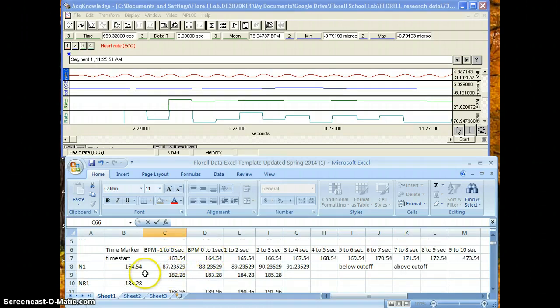Oh, ignore these numbers. I thought they were gone. Ignore those. Hang on.